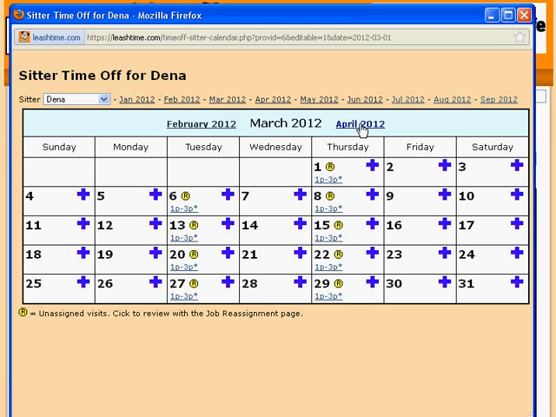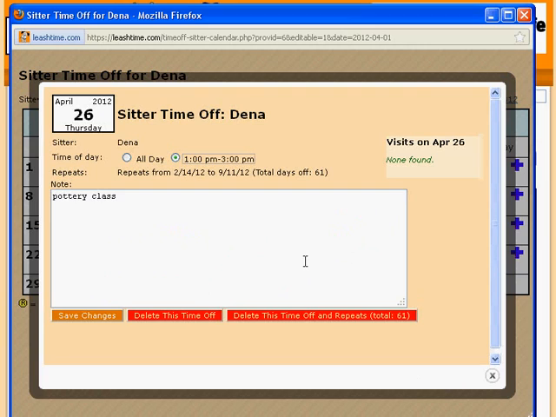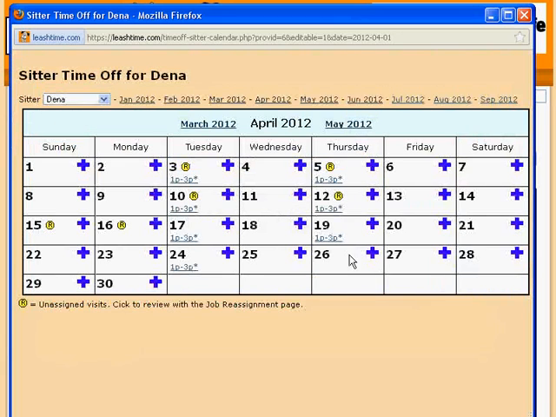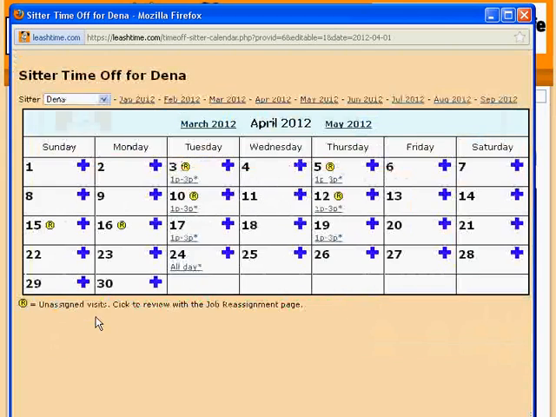So, let's see what we can do with existing sitter time off. We'll look at Thursday, April 26th time off by clicking on it. A similar dialog opens up showing our sitter's name. Let's say that our sitter will be available on this day after all. We can delete this time off down at the bottom of the dialog. We confirm the deletion and the calendar updates to reflect the change. Or let's say that on April 24th, our sitter will be gone for the whole day. We can edit this time off, change the time of day, and save our change. Again, the calendar updates to reflect the change.